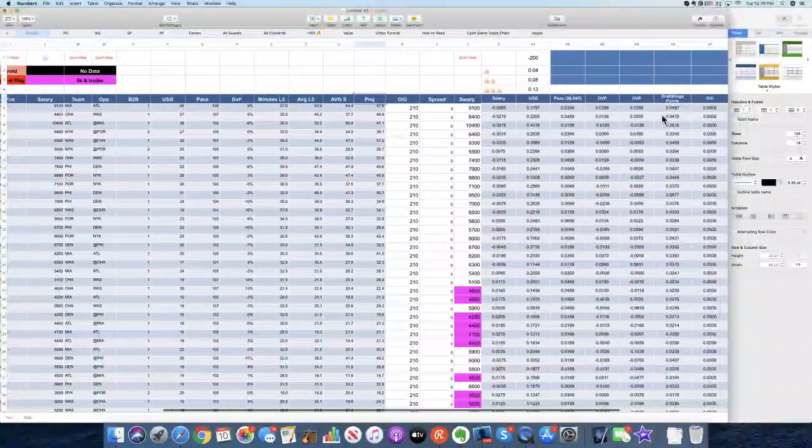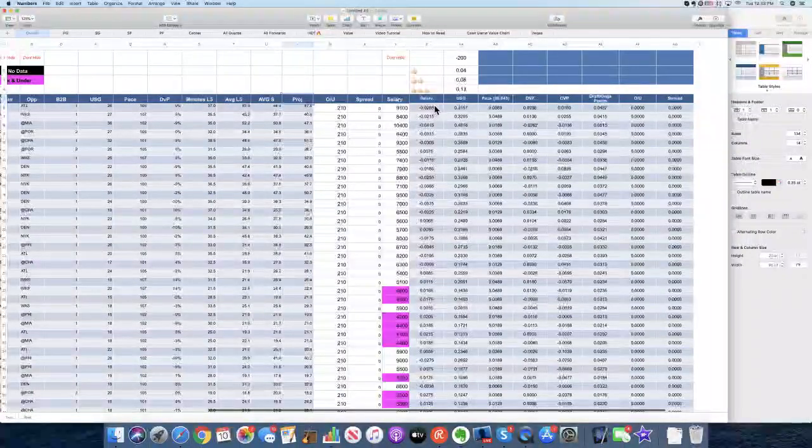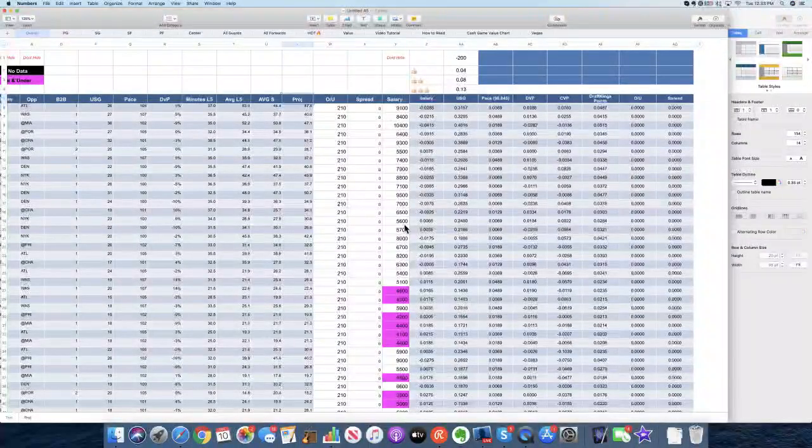Over here's where all the algorithms are done. So obviously salary is part of the algorithm. If they're expensive, they're going to have a negative. If they're cheap, like 5,600 right here, they're going to have a positive. So that's just basically a slider depending on how expensive or how cheap they are. Usage, pretty easy. The higher the usage, the better the number. Pace, the faster the game, the better the number. DVP, depending on how good the matchup is, it'll be good or bad.